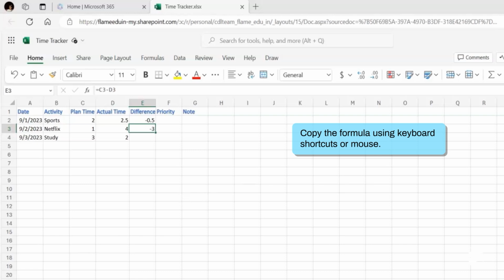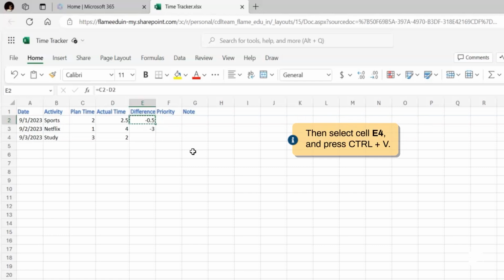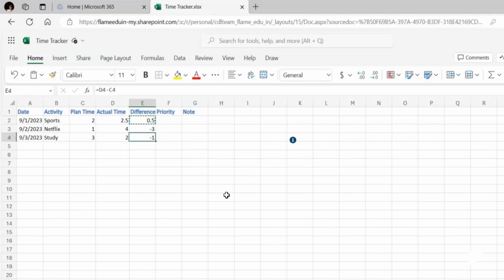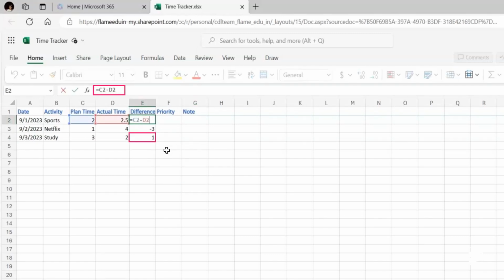Let's use the keyboard shortcuts to copy and paste the cell content in E2 to E4. To copy the formula from cell E2 to cell E4, select cell E2 and press Ctrl and C. Then select cell E4 and press Ctrl and V. Excel copies the formula from E2 to E4, not the value in cell E2.